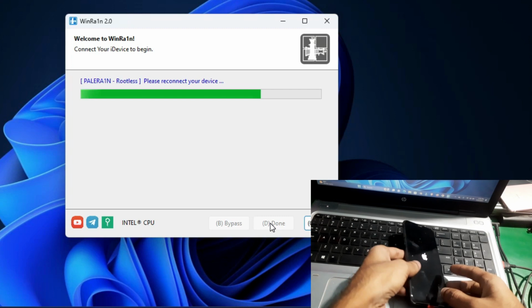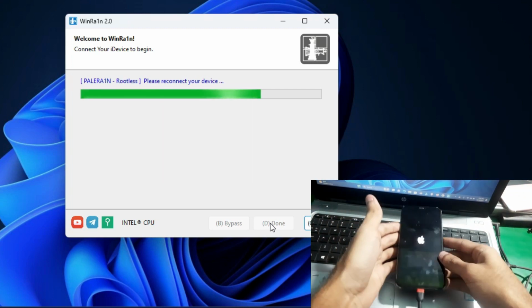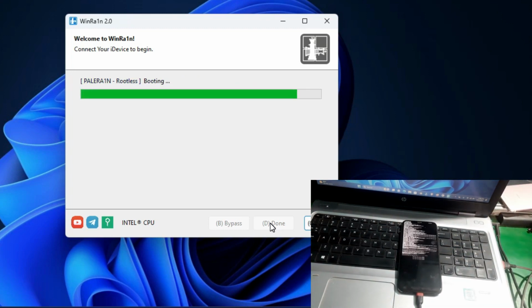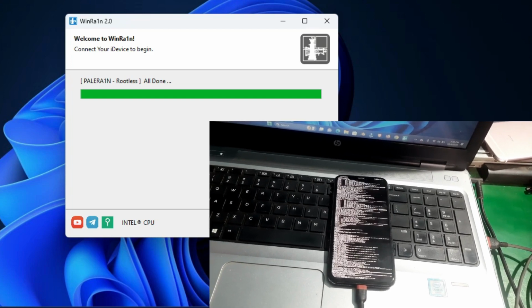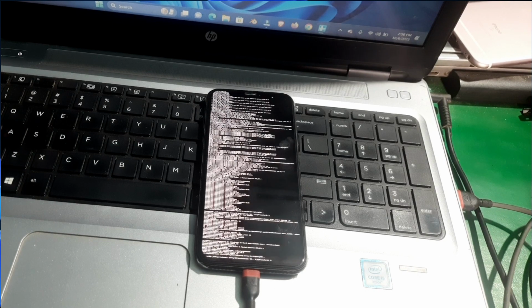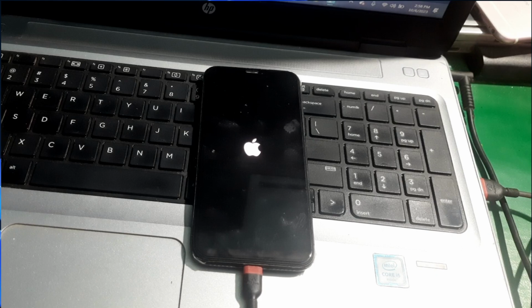If you see this error, please reconnect your device. Just unplug and re-plug the cable in your phone. And guys, there you can see our phone is successfully being jailbroken. You can jailbreak from iPhone 6 to iPhone X on this tool and it supports the latest iOS 16.6.